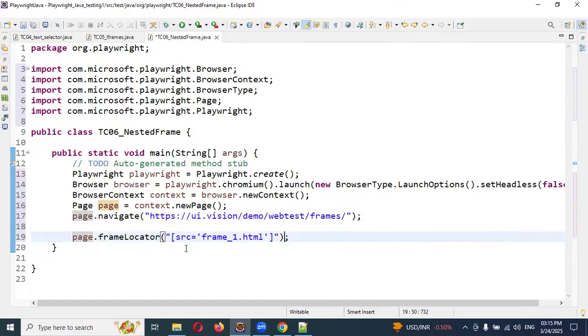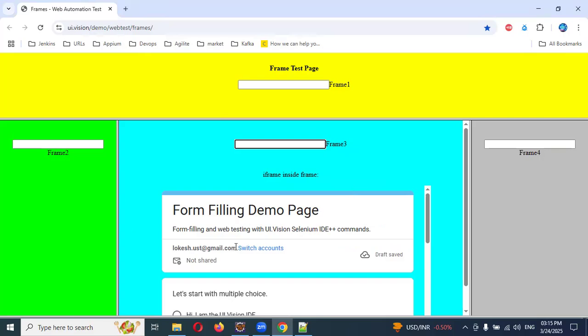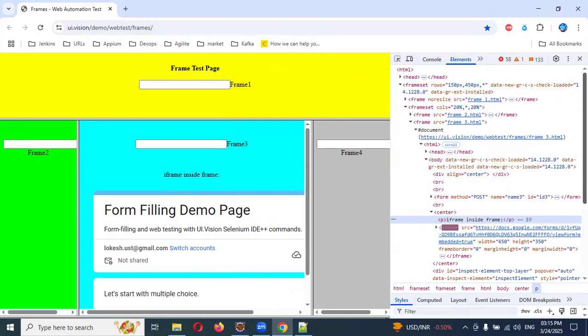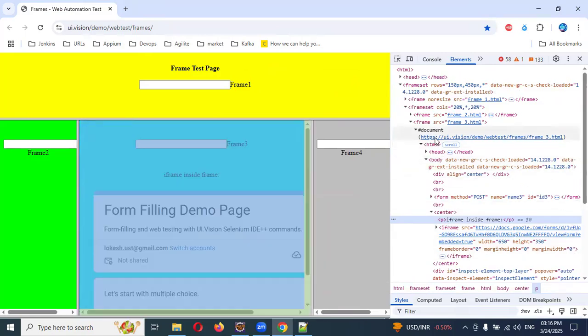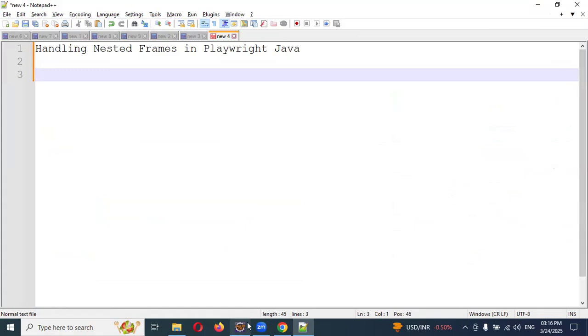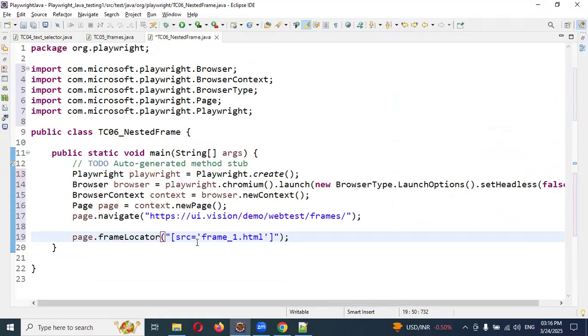First, we can switch into the third frame, which is this one, because this is the nested frame. For this frame, if you see here, this is the src object. I'll copy this because we already have the locator presented here. Now I'm going to store this particular element.